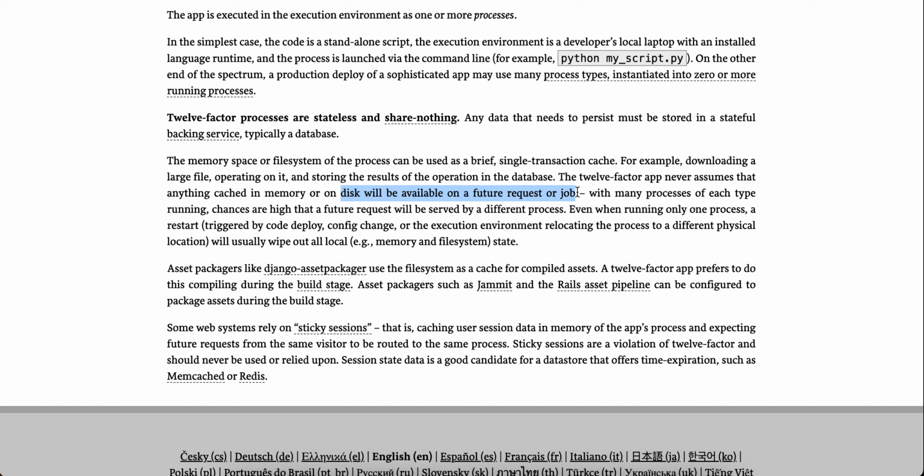Even when running only one process, this may be interesting. Even when running only one process, a restart triggered by a code deploy, config change, or whatever, right? It'll usually wipe out all local state. So the problem is if you're storing state in your service memory or on the file system of the process, it is extremely difficult to guarantee that this is going to be maintained durably, as in the durability of the information that you're trying to store can be a tricky thing, because of course your service can have faults.